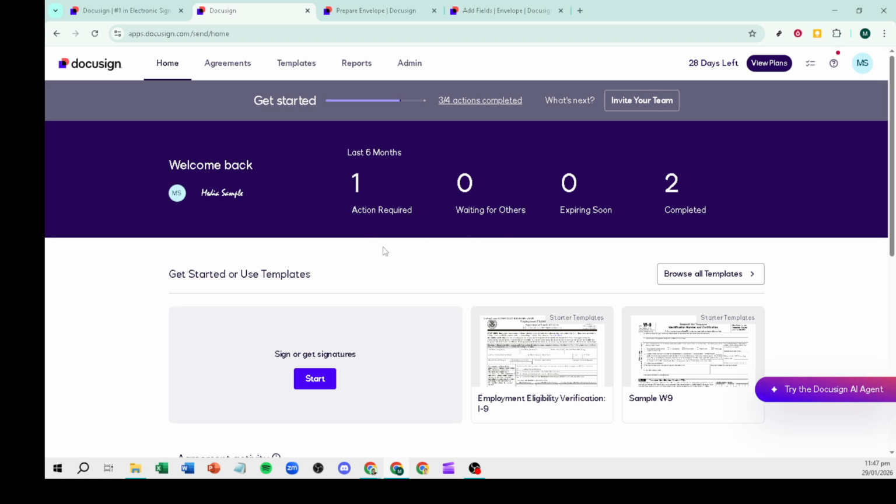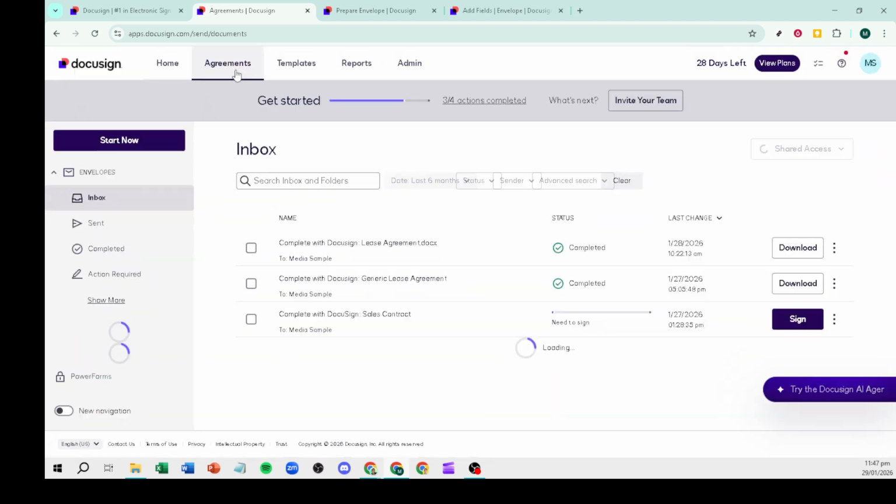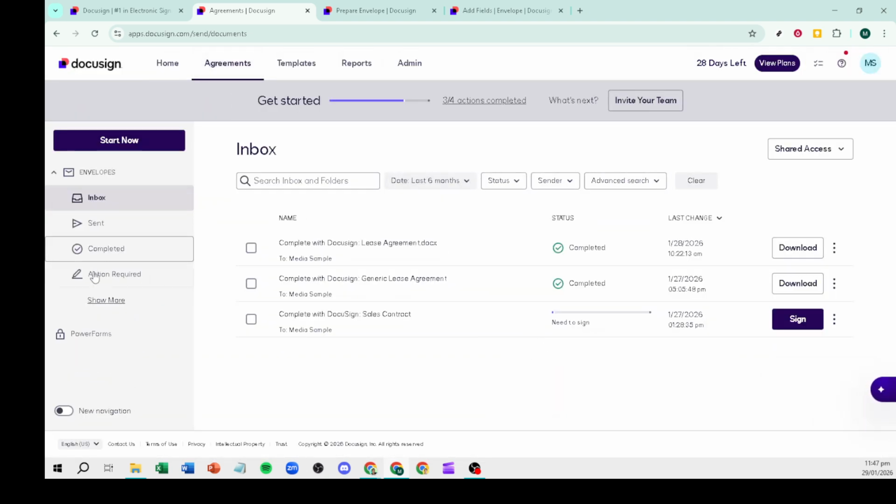Start by logging in to DocuSign and opening your draft. A draft is simply an envelope you've started but haven't sent. If you don't see it right away, check your drafts filter. Open the envelope you want to edit and you'll land on the Prepare screen. Next, click Next to open the document editor.